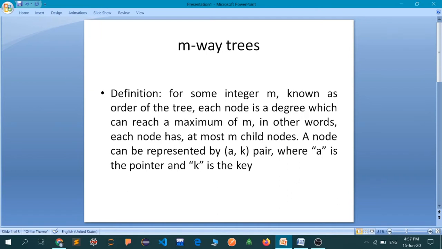What we are trying to say here is that in multiple way trees, we can have more than one child attached to a single node. But we haven't removed the rule that the smaller values will proceed to the left and the larger values in the node will proceed to the right. So that rule is still there.